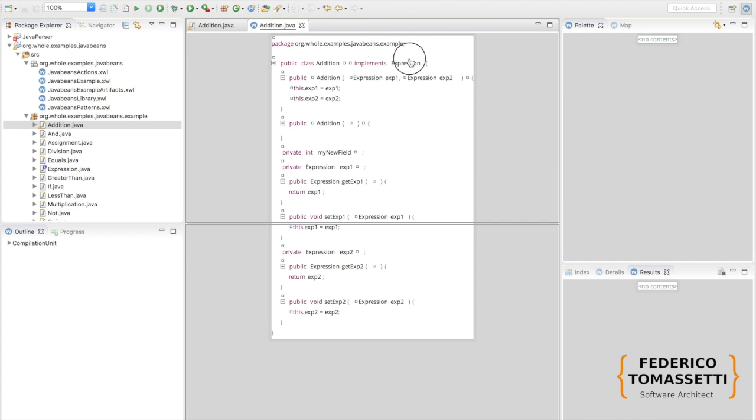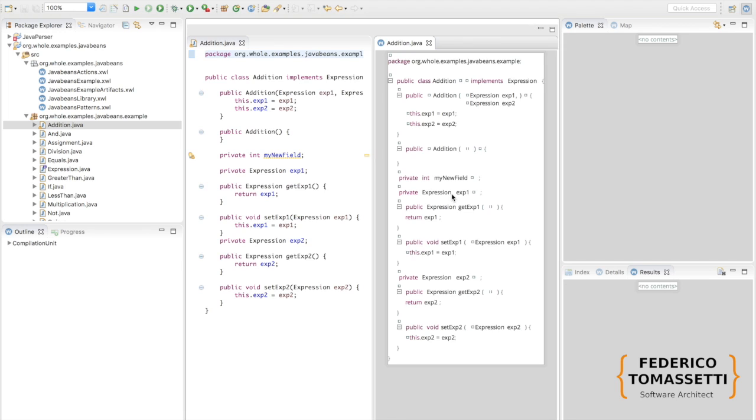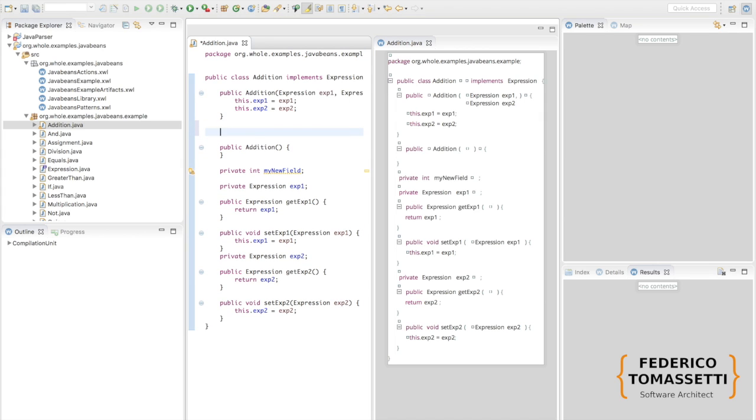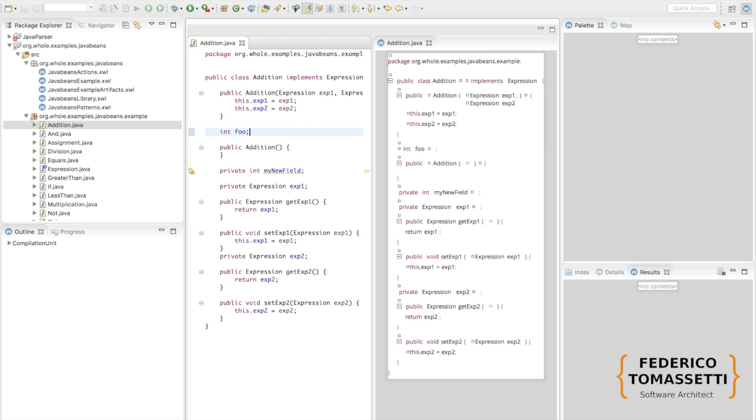And I can put them side by side. Now, here I can edit the file. For example, I can add this field, and as I save it, it's changed also in the other windows.